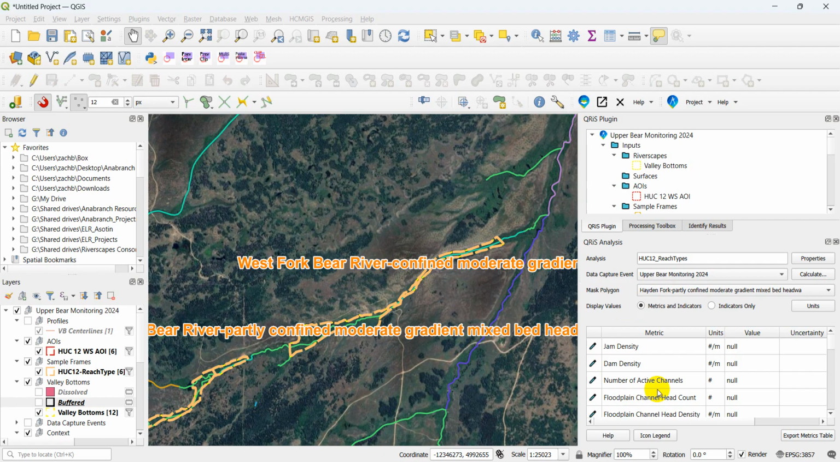And the reason it wasn't calculating those was because those sites were going into both sample frames, or the active channel was crossing that border where we bisected those sample frames. So when I ran the analysis for all of these sample frames, I got the total number of active channels to match what I digitized. However, in this case, and even for the partly confined moderate gradient mixed bed headwaters, it was reporting pretty accurate values.